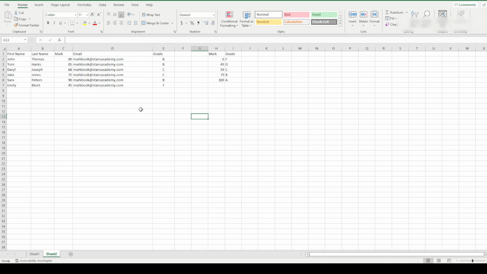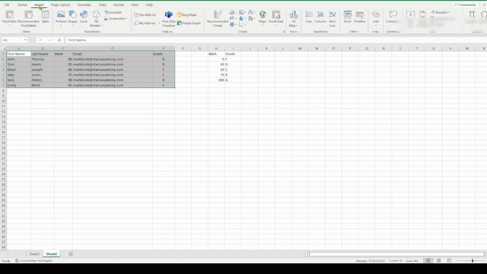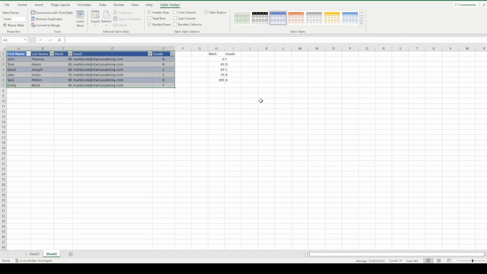Now, in order to use this, what we need to do is we need to create a table. This is how we do that. Select all the data that we need to be included in the mail merge, and then go to insert and we click table. My table has header, so we will select that and click OK. So now we have created a table. Now one of the other things I like to do is I like to name the table. So I'm going to call it my marks.